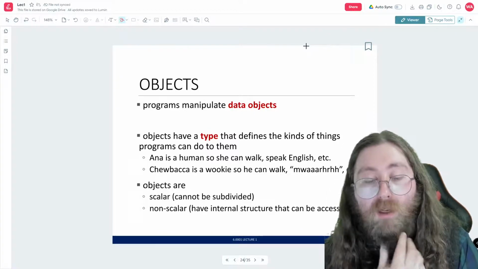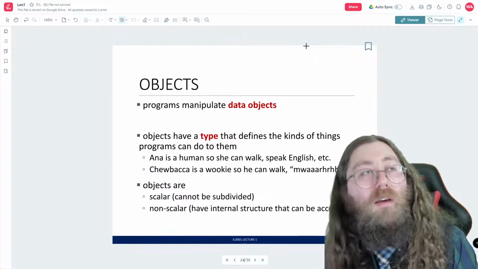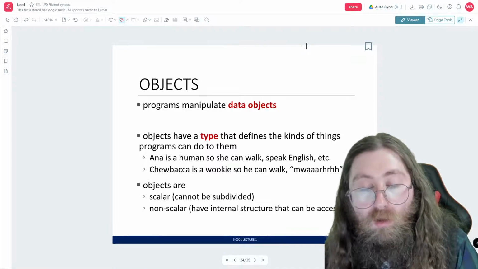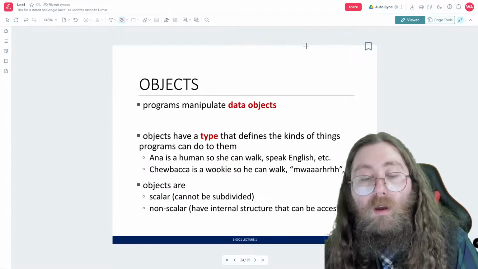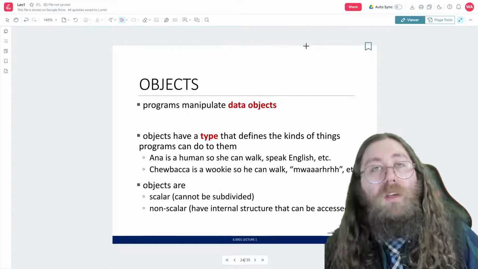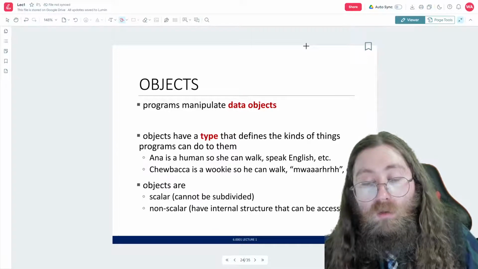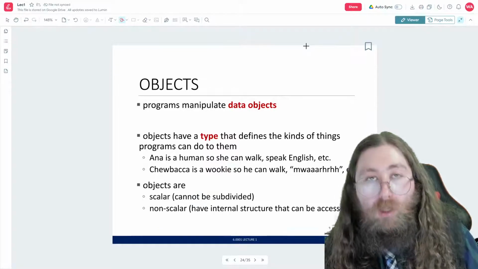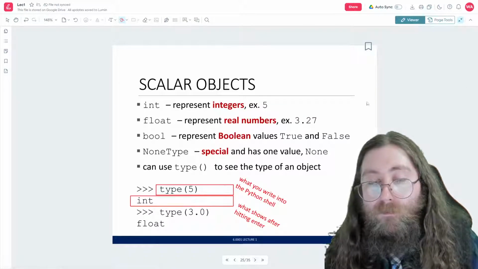Now, in Python, there are two big categories of objects, and this is really interesting. I hadn't heard about this, actually, until this course. They can either be scalar or non-scalar. And what scalar means is that it cannot be subdivided. So, an object that is not multiple pieces, that's a scalar object. A non-scalar object has a structure that we can use to access pieces of that object. Okay, so you're going to learn examples of that in this course.